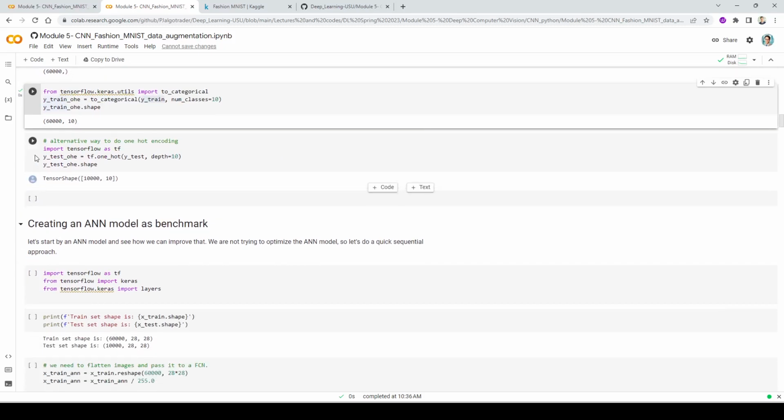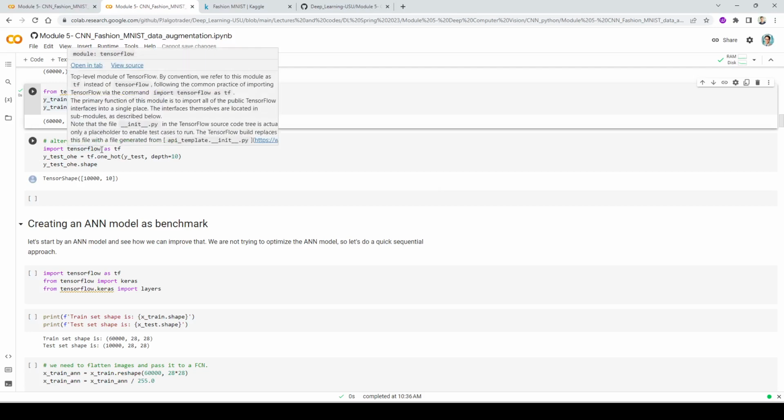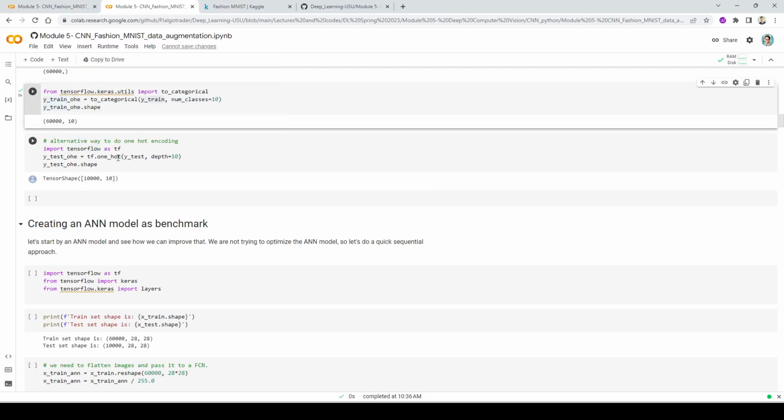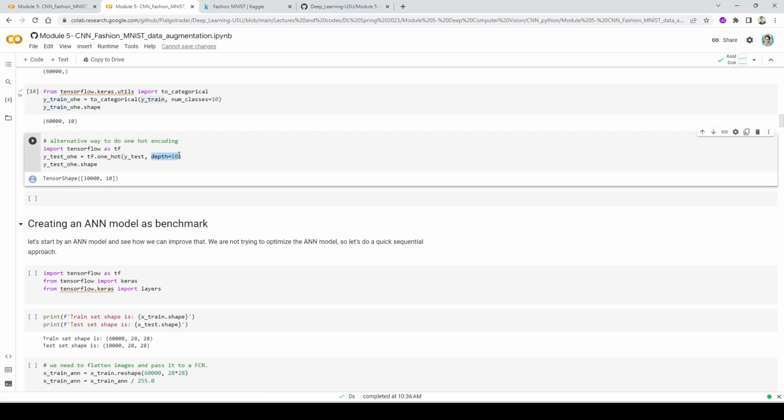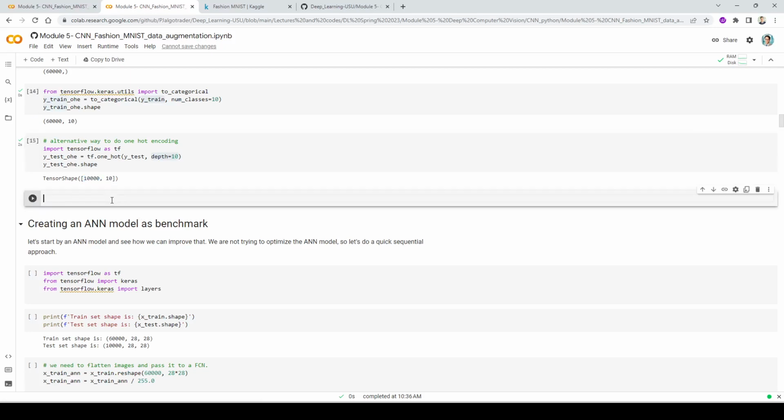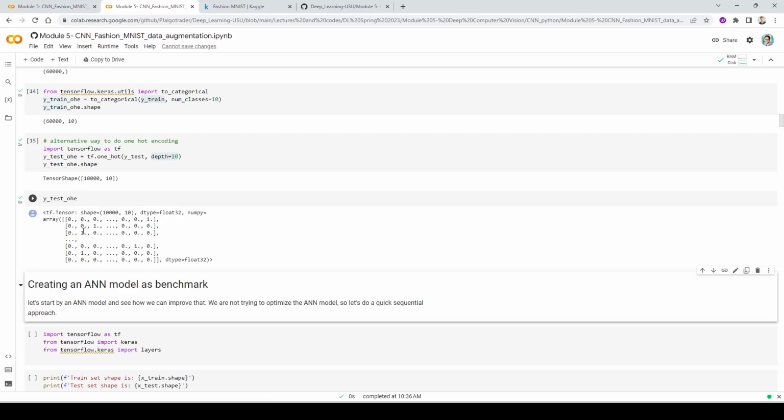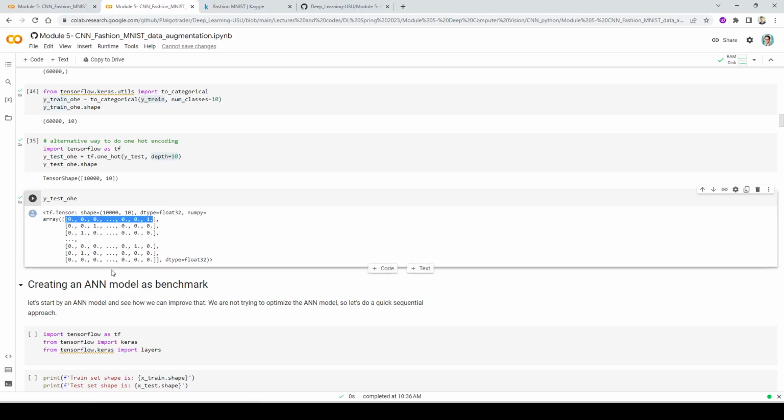Alternatively, from TensorFlow, we can import the function one_hot. If I use the function one_hot for the test set, I call it Y test one-hot encoded, and then the depth, this is simply the number of classes. We use the term depth here, equal to 10. If I look at the shape, now it's a tensor, right? Again, the shape is 10,000 by 10 because we have 10,000 observations in the test set. But these are pretty much the same. And if you want to look at the columns, for example, if I say Y test one-hot encoded, these are all encoded observations, right?